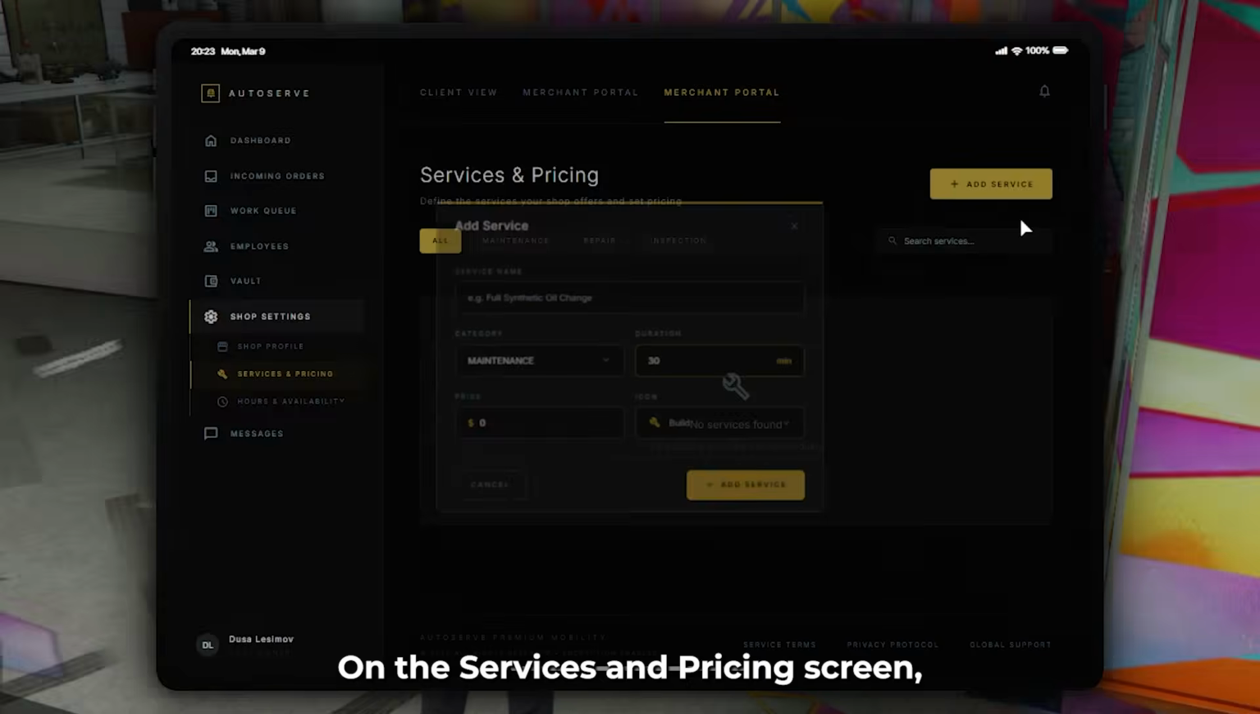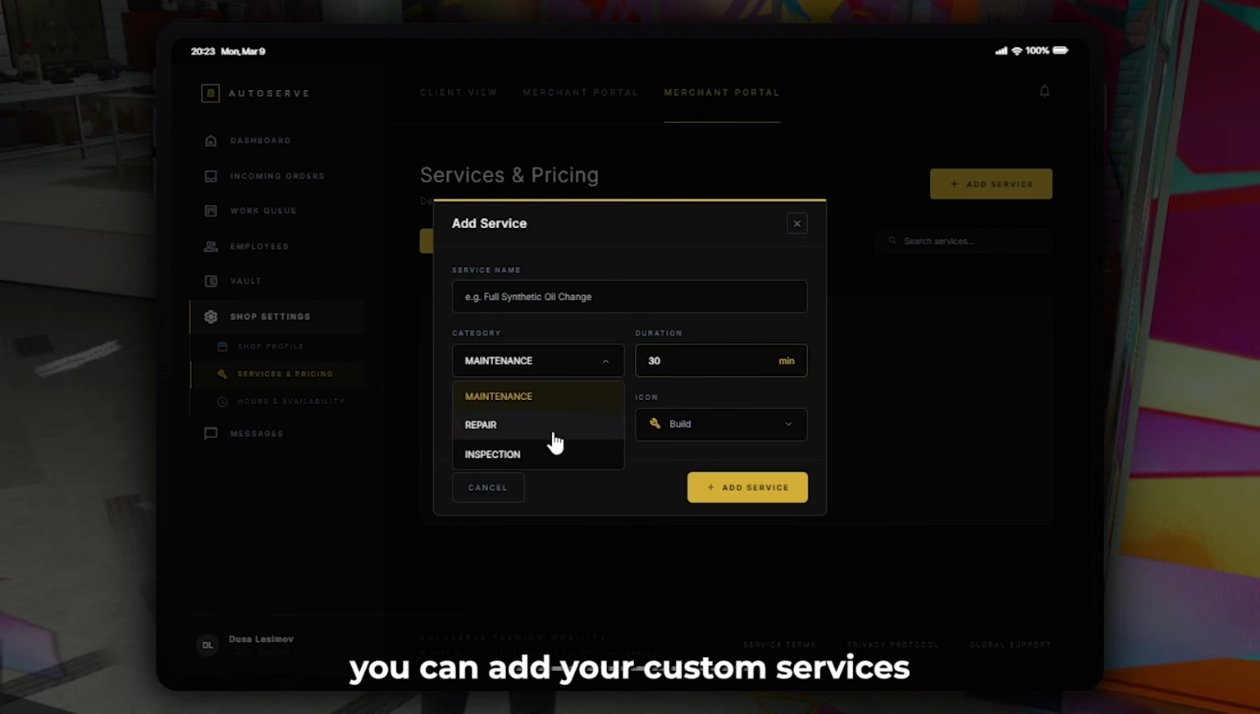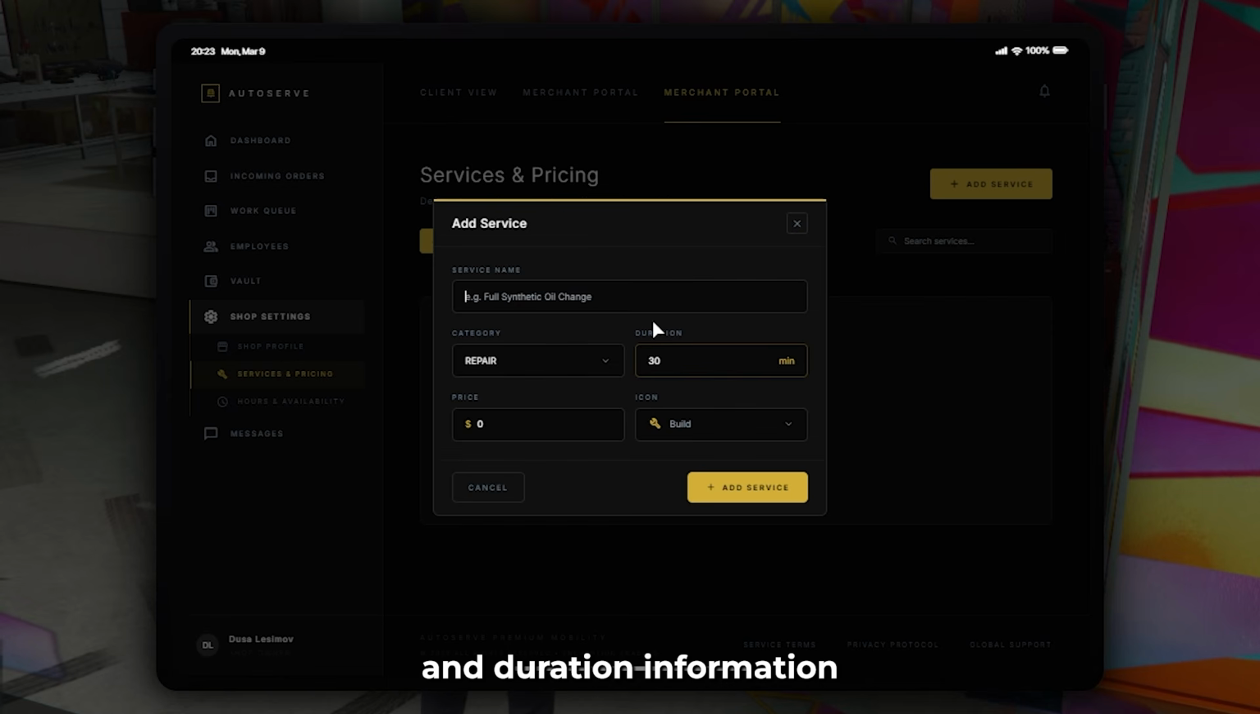On the Services and Pricing screen, you can add your custom services and provide customers with price and duration information.